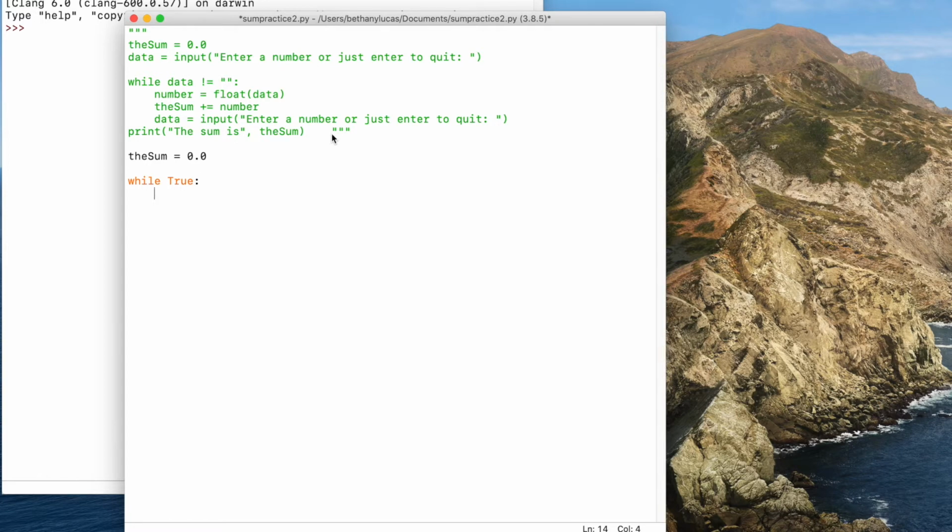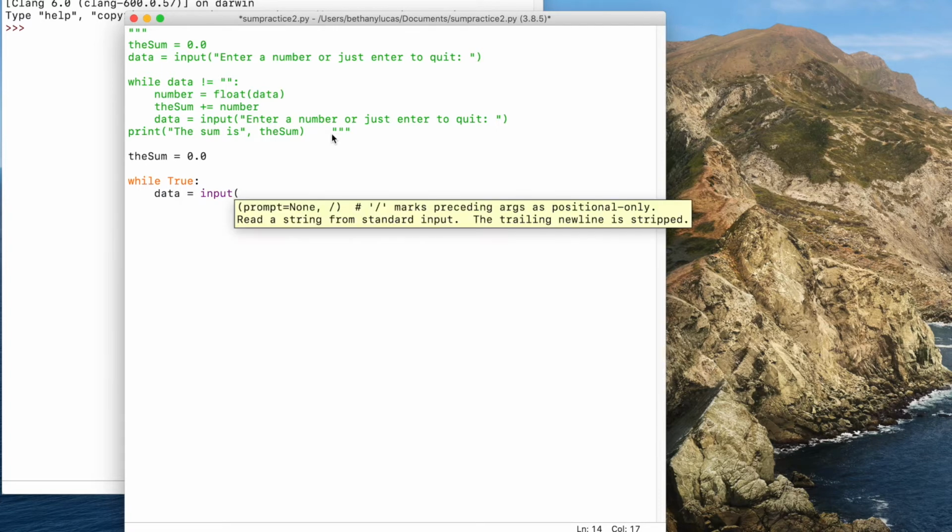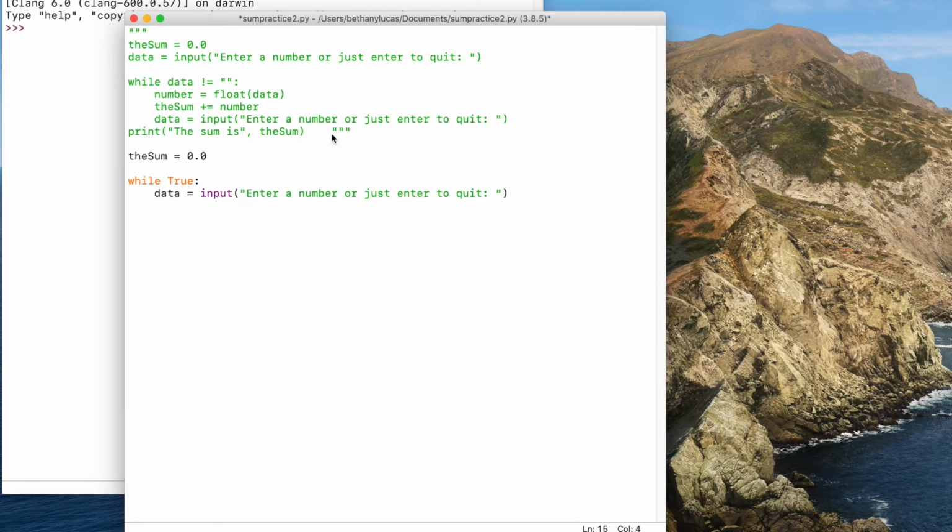So now inside the while loop, remember we have indented. We'll do the data equals input, enter a number, or just enter to quit. Okay, and now we're going to have an if statement. If the data is exactly equal to empty, then we break. And break just means we're stopping the loop, okay? So the loop will exit and it will print the sum.